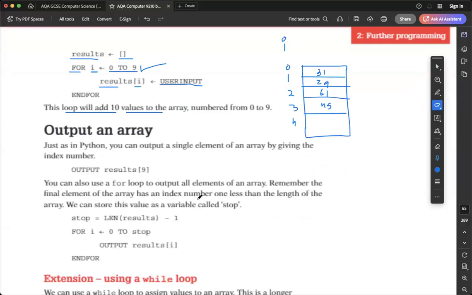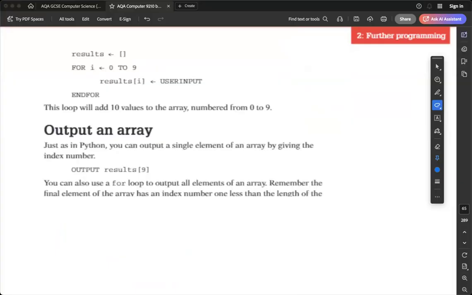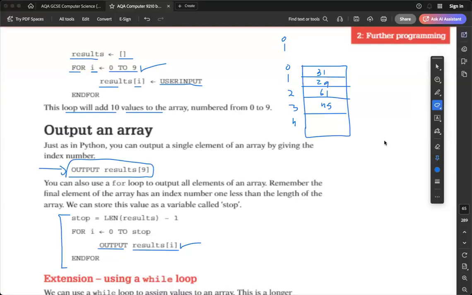Now, output an array, simple. When you are going to output, you are going to output result with I. So the whole thing is right here, output result. In Python, you simply write print, but in pseudocode, you write like this. Is that okay? Yes, sir. So this is how a simple array works.